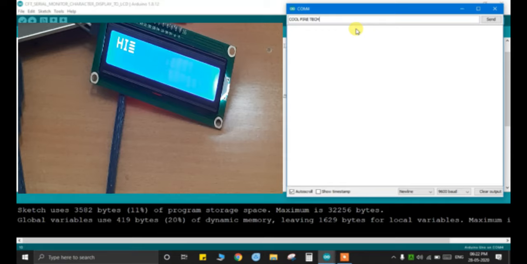Cool Fightech. I'm typing Cool Fightech there. It is displaying in the LCD module. When we press enter, it will display in the LCD module.